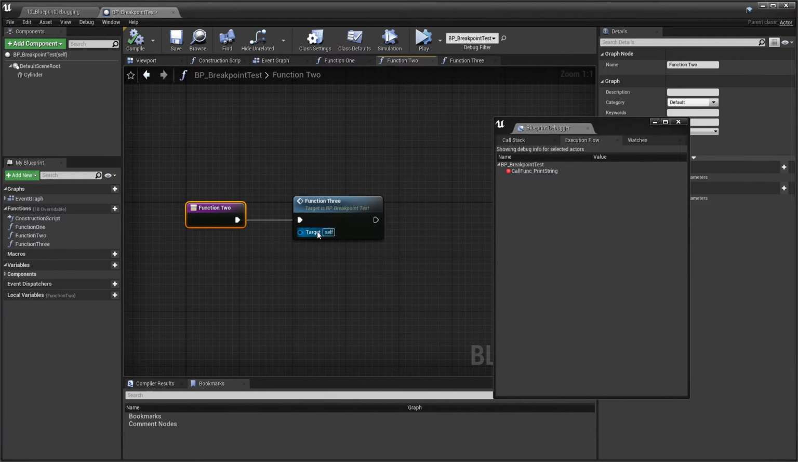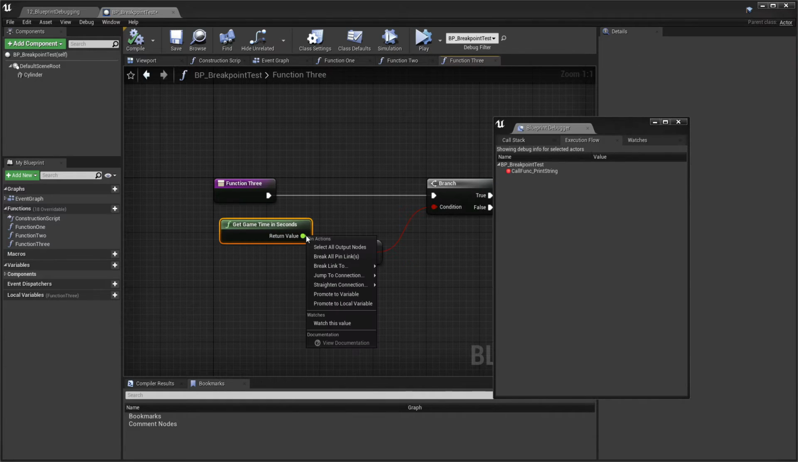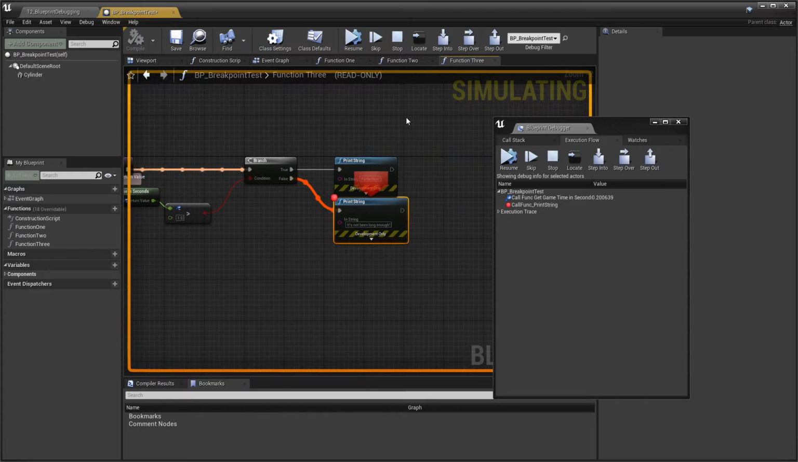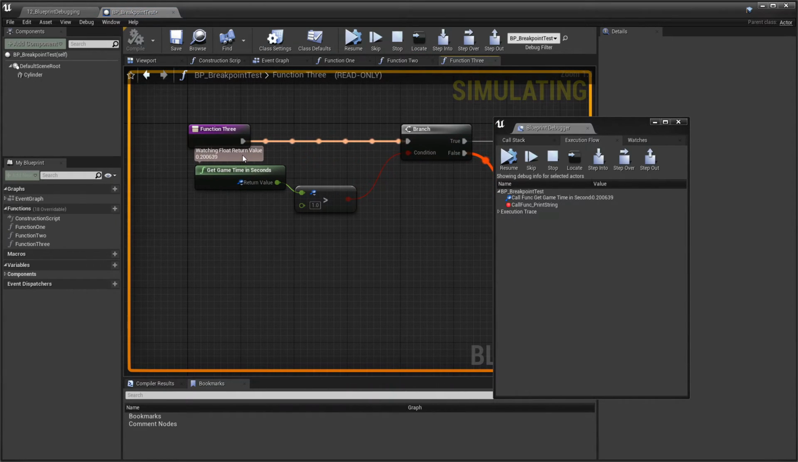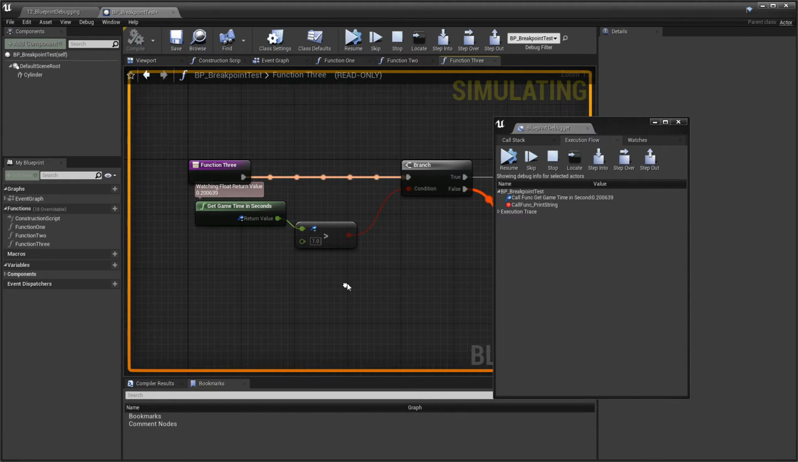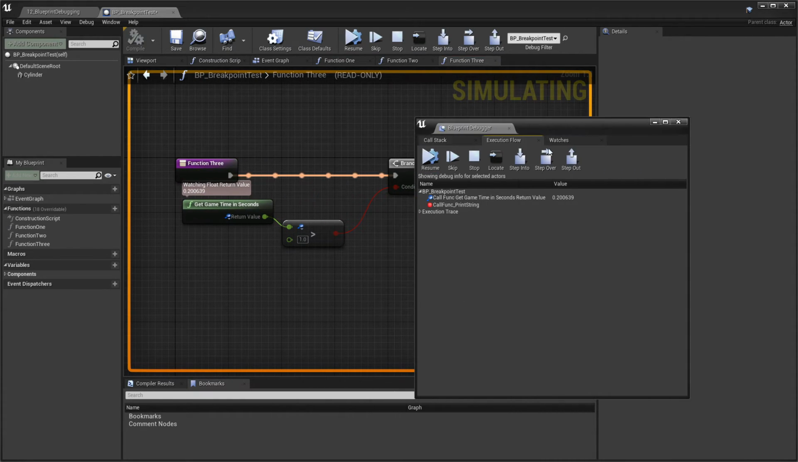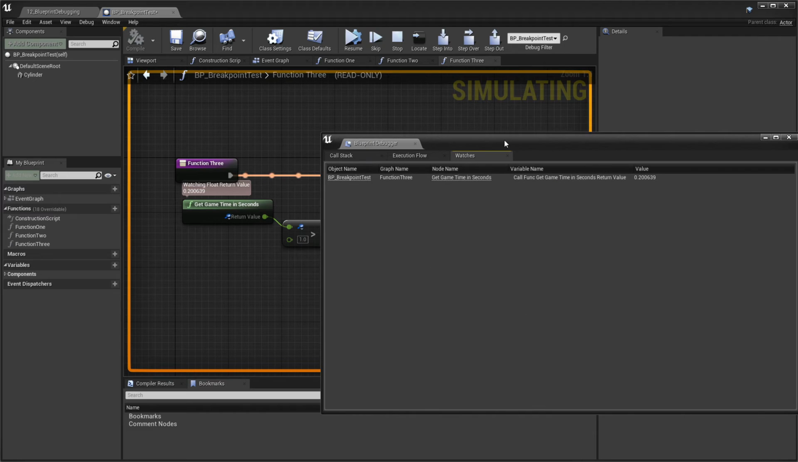Next is watching variables. That's a pretty handy one. If you right-click and choose watch this variable, and we press play, when the breakpoint is hit, we can see that this value is at 0.2. You can watch just about any variable and see what's going on. If you go over into the Breakpoint Debugger and make sure watches is selected, you can see the actual value shown inside this window.